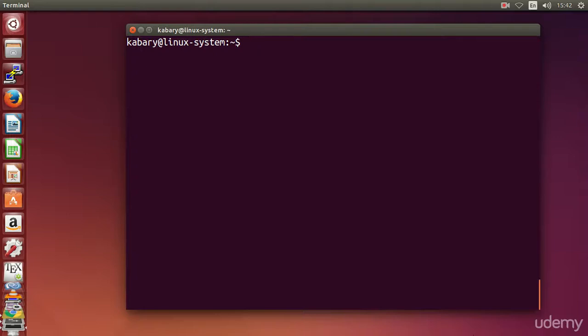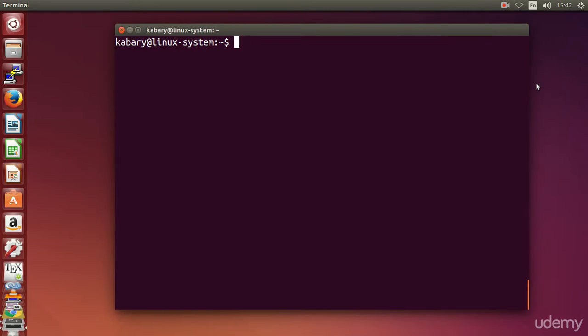Hello everyone, in this video we are going to learn where we can find help while we are using the Linux command line. As you can see, there are numerous Linux commands out there and it's impossible to remember every single command. And even if you do successfully remember all of these commands, it will be impossible to remember all the options that come with every single command.